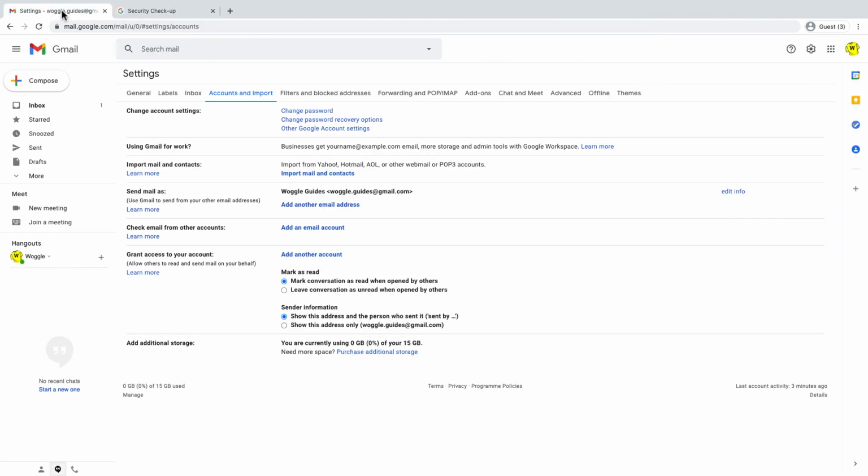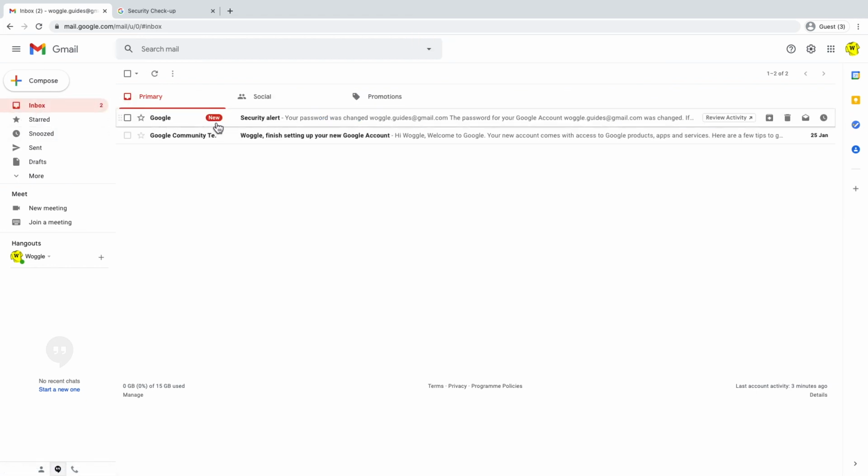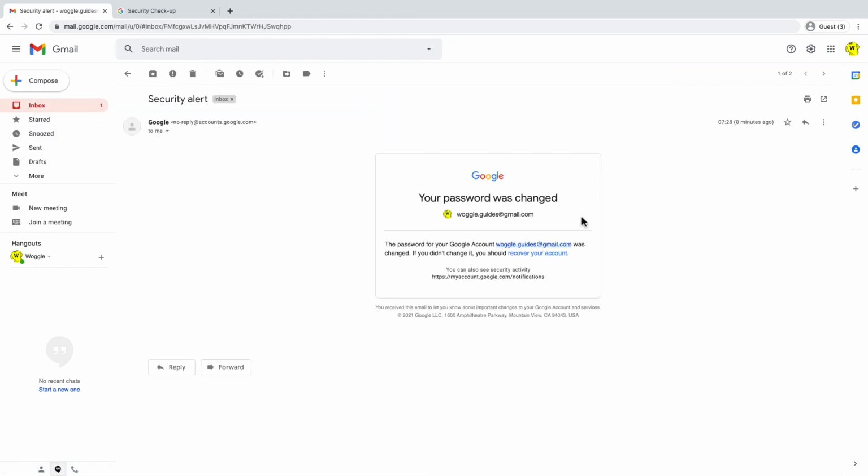One other thing to bear in mind is that if we go all the way back to our inbox, you'll see that Google sent you an email. If you go into that, that's just validating the steps you've just taken. Your password has changed.